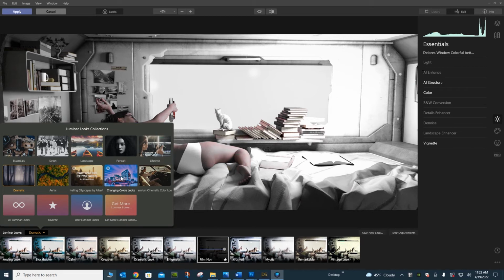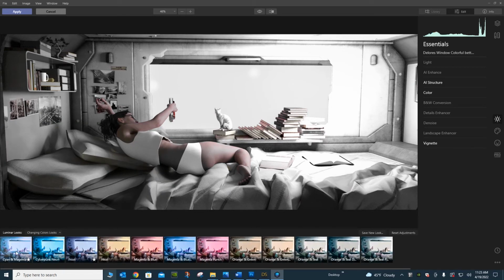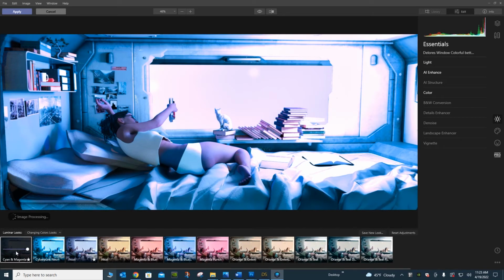So maybe we'll go with something a little hard. Let's go back and we had something a little bit purplish. This really does bring out a lot in the shot. And we'll give that our color so that we get something more dramatic happening.